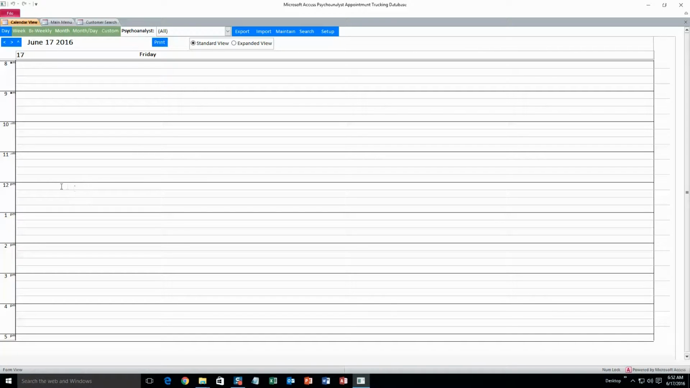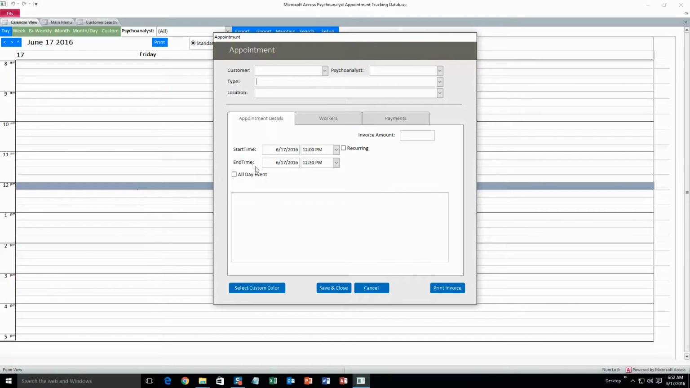I'm just going to make an appointment for noon, and to do that, double click on any time slot, and then you can modify your times, the start time, end time if you want. Customer is going to be John Smith. Psychoanalyst is going to be Psychoanalyst 1, and type, group, and as you notice that invoice amount went up to $60 because of the service type. And just to keep in mind that you can change any of this information, as well as the psychoanalyst and location, and I'll show you how to do that later.